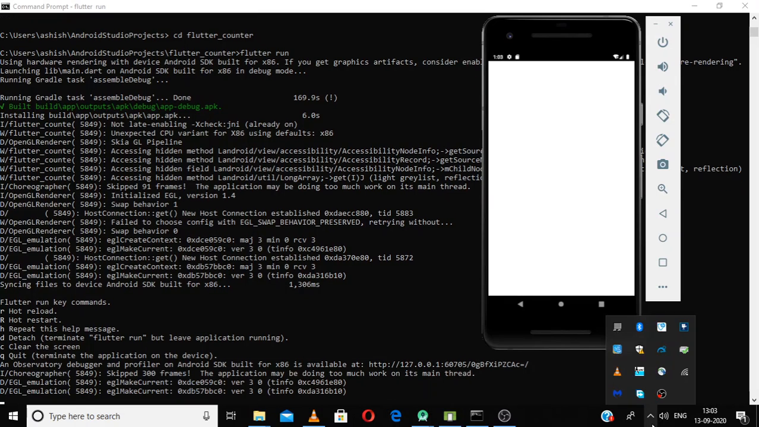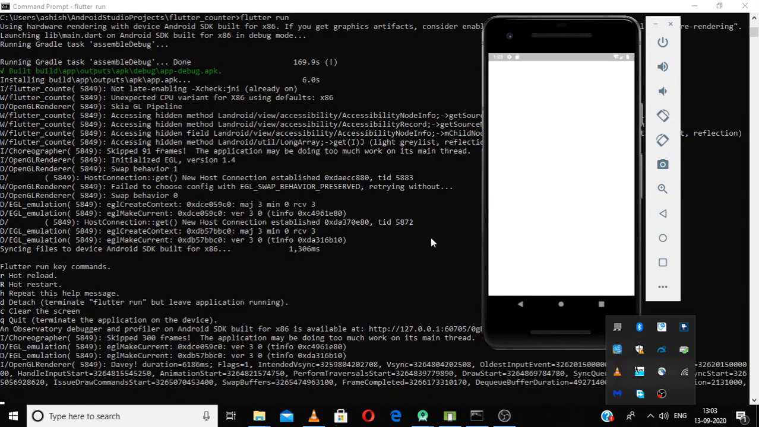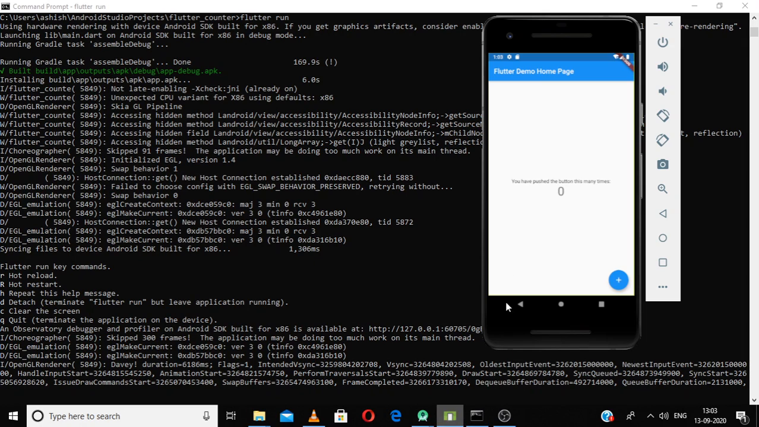So now you can see my app is getting installed on the machine. Bingo. So your first app using Flutter is installed on the device, and this is a counter app. That's why I named it counter app. Whenever you press this counter, it raises the counter by 1.